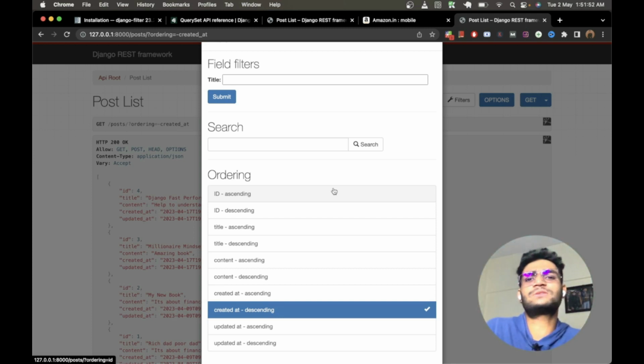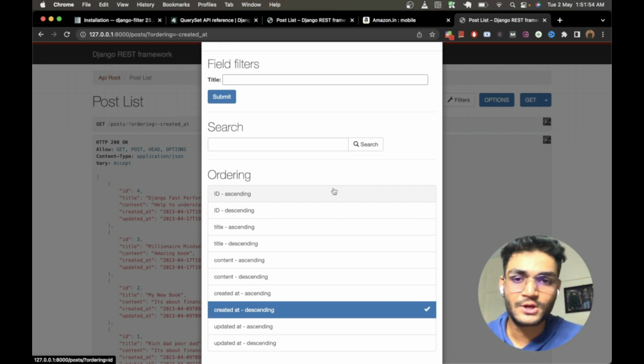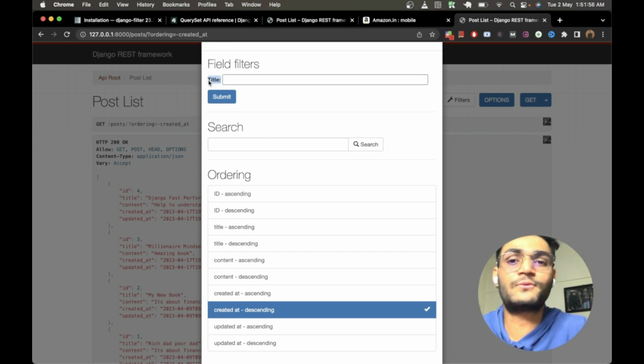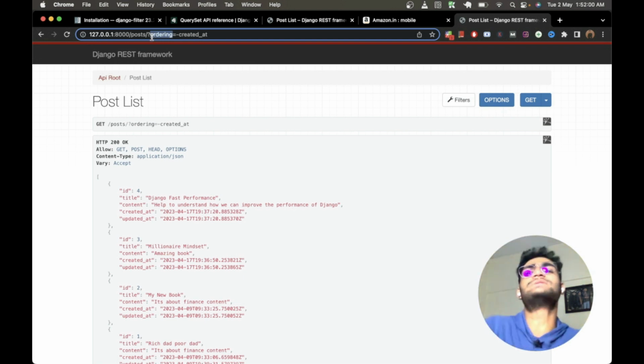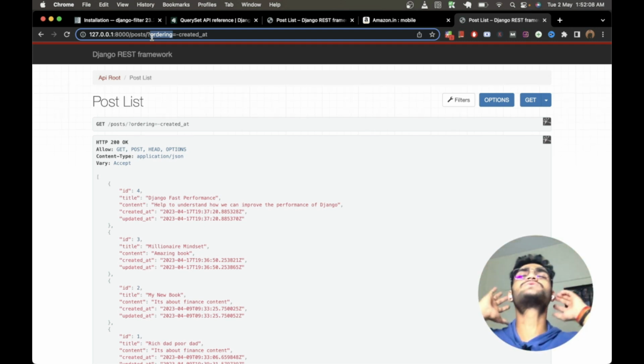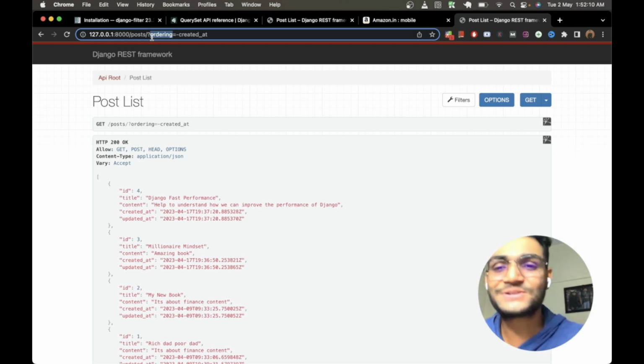Now, what if you want to make some custom filtering? What if you want to change the title field over here? Because as you can see, the ordering label is written over there. What if you want to change this name? This is the default name. So for that, you need to create your own custom class, and you can use the filtering part over here, which has so many features.